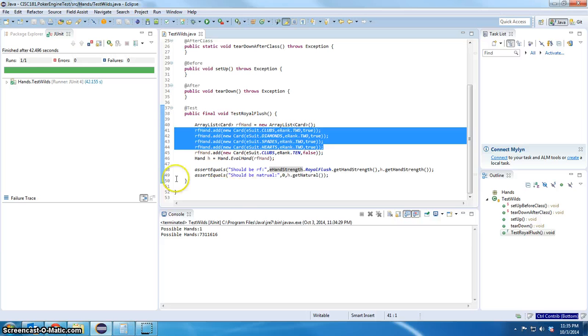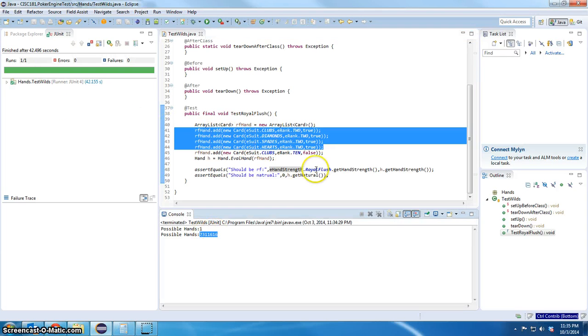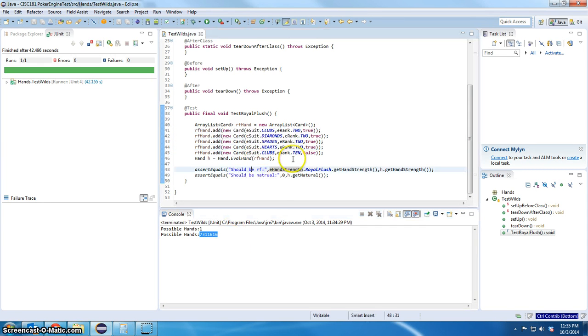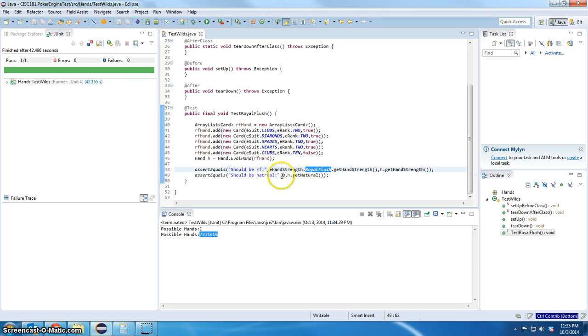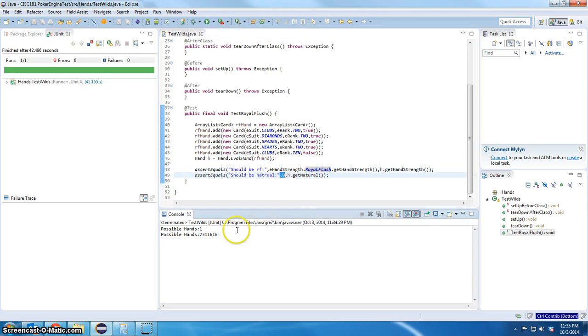It certainly would run a lot faster than whatever 30 seconds it did to spin up 7 million hands. But still, it worked. It did what it was supposed to. It just took too long. So either way, I'm setting up a hand. I'm calling it. It certainly is a royal flush. It's not natural. The assert works.